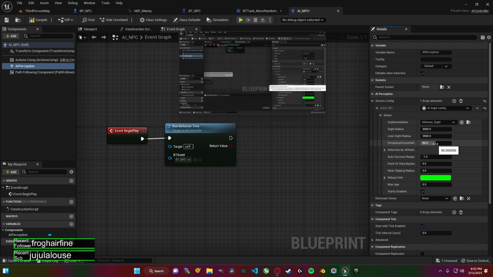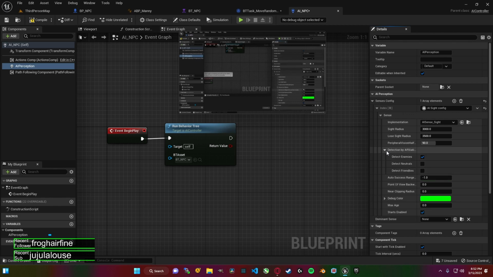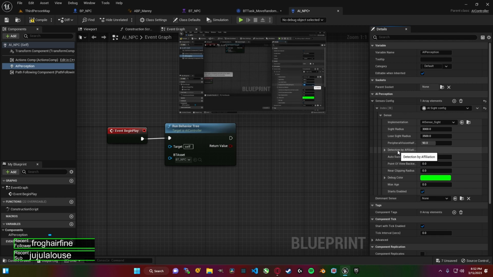Peripheral vision half angle in degrees. The half angle is the vision cone that you see your character have. So 90 degrees essentially gives you a 180 degree field of view. I personally find this way too much. Something like 45 or 50.